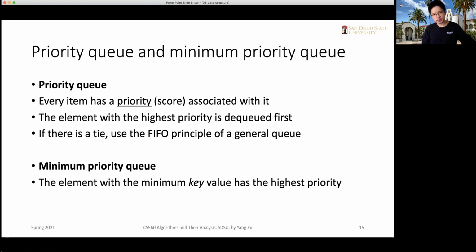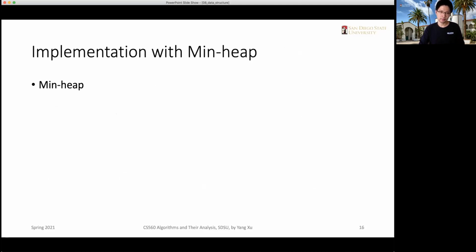so in this special case, in this minimal priority queue, it means that for each element, we will assign a key value to it, and the element with the minimal key value has the highest priority. Okay, it seems opposite to the priority queue, but it's just a simple manipulation, right? We can change the logic of a priority queue a little bit so that the one with the lowest score will have the highest priority.